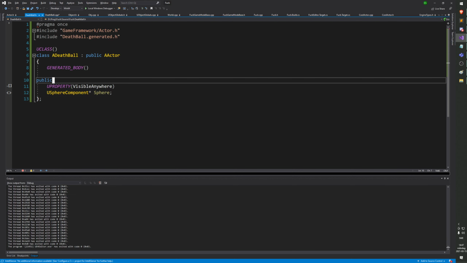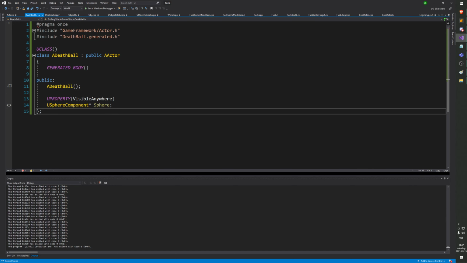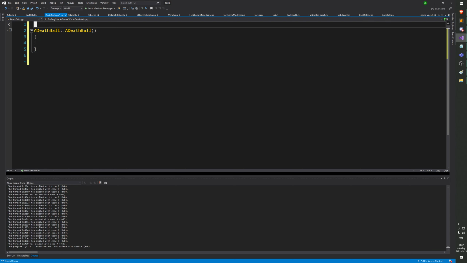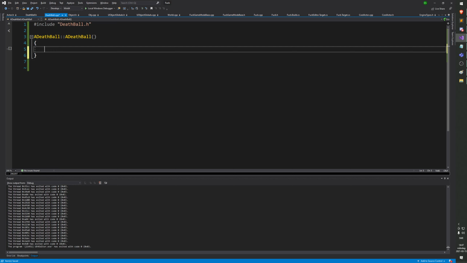Great. And then I'll also make a death ball constructor. Since we have to set this sphere up, I have to make sure I make a constructor for it. So I will create the implementation for the death ball constructor. I will include deathball.h, and then we will just add it as a default.